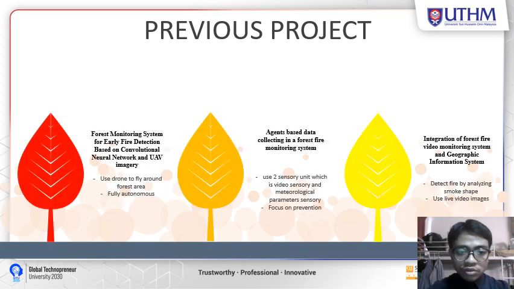Fourth one is forest monitoring system for early detection based on convolutional neural network and UAV imagery. This one, personally for me, is the best one out of all my previous project studies. This project used a drone to fly around the forest area and detect heat in the forest, and it is fully autonomous. That is what is important and really good in this project.